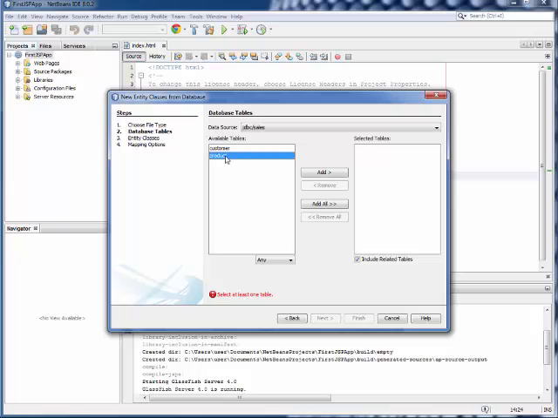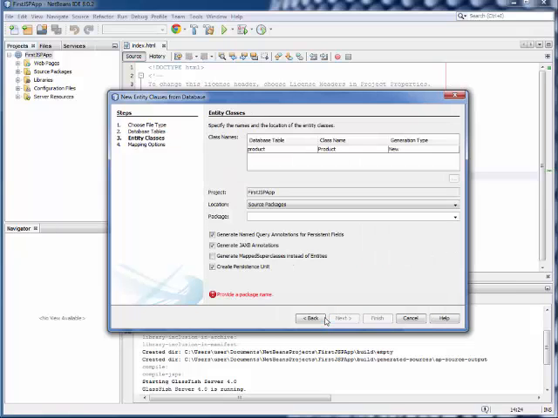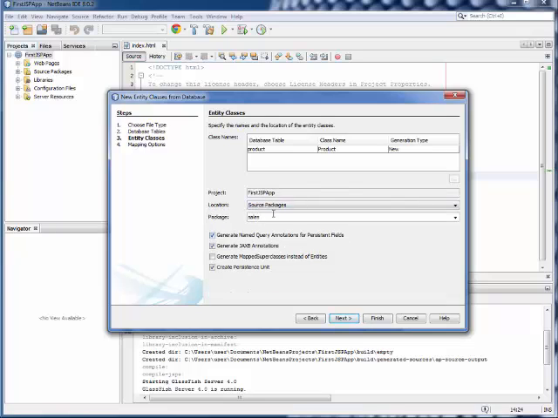I'm going to pick the product database here. I'm going to click add here, which is going to go and select the tables for product. And I'm going to hit next here. And now I can give it a package name. So I can do sales, because that's the database I'm dealing with.